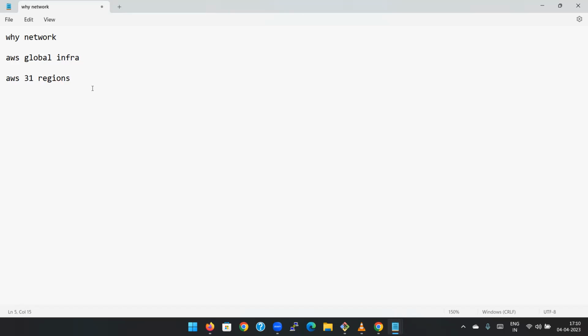Now, like that, we have 31 regions, and these regions are further divided into availability zones. They are called AZs, availability zones. All around the world, there are 99 AZs, 99 availability zones, which means the division of a region is called an availability zone. What is there inside the availability zone? Obviously, you will have the data centers only.